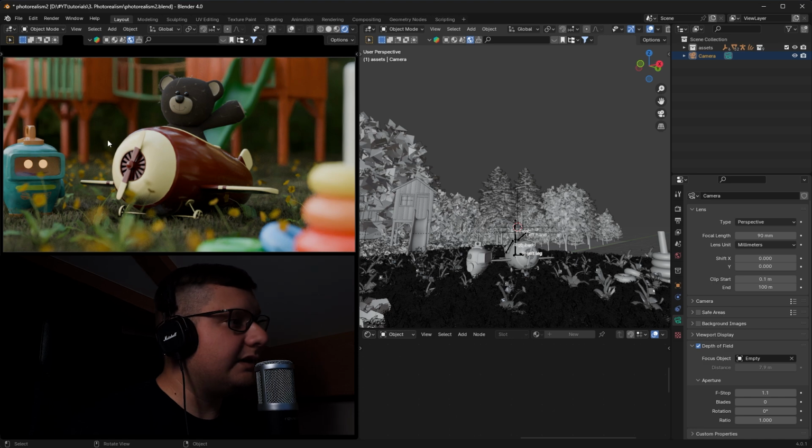But that's what we wanted, because this grass is not the highest quality grass. It doesn't look very realistic. So we wanted to hide elements and to get some cinematic kind of look. And that's exactly what we did. So let's move to the next step.